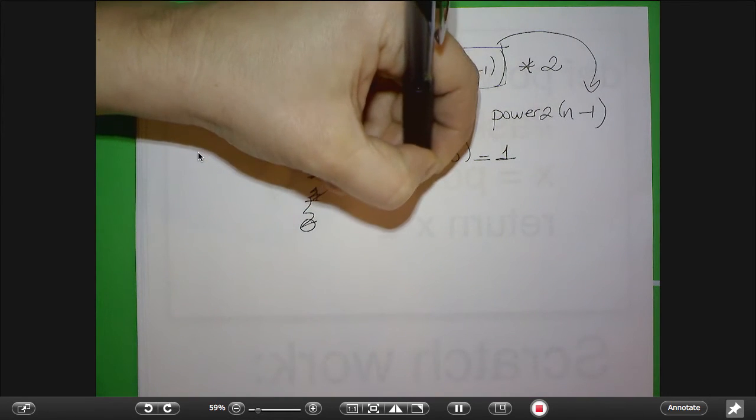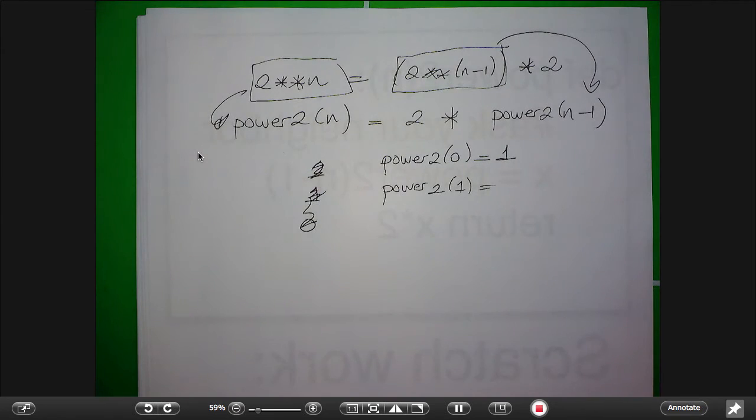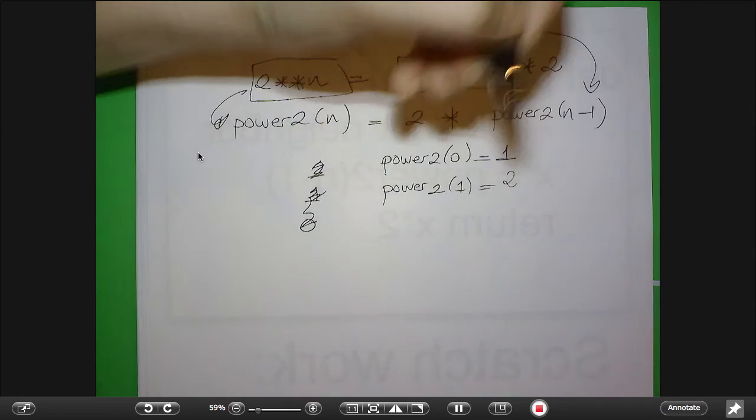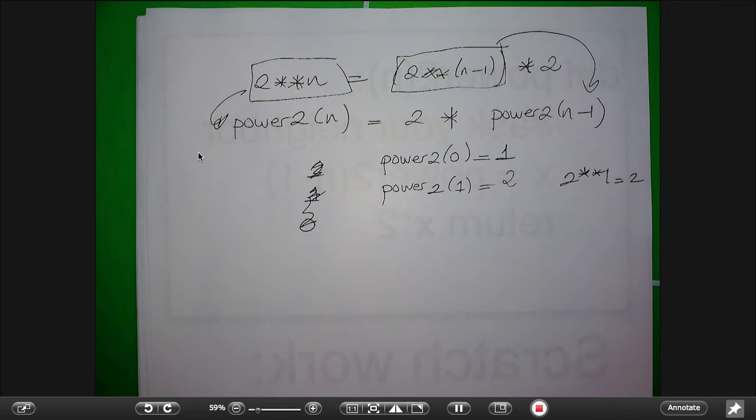So if that is the case, power 2 of 1 will be, this is 1. 1 times 2 is 2. And 2 to the 1 is 2. So it is correct, right? So I do a mental check to see if I do the next one correctly. And from then on, it's going to increase and correctly compute the result. Okay?